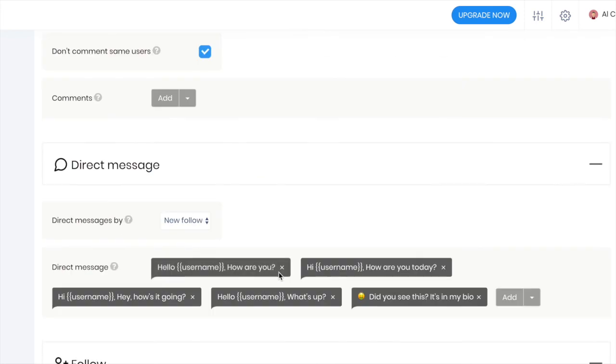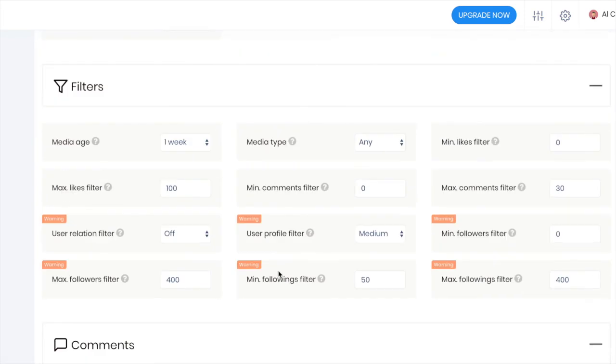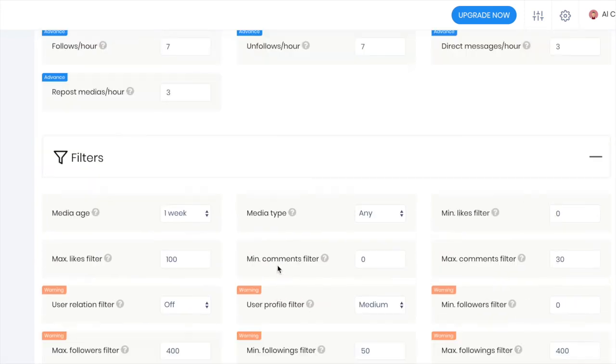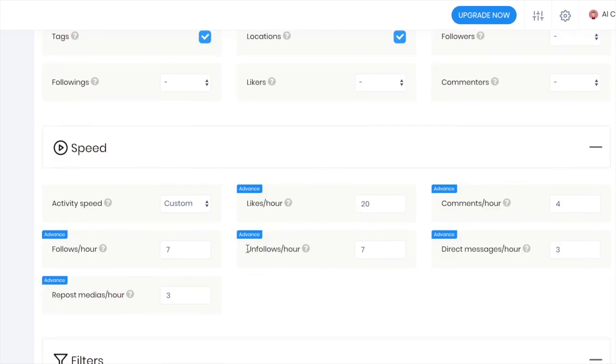So those are the settings I recommend. As you can see, there isn't an awful lot to it. You just got to choose what's best for your account and the safety level you're at with the speed and things like that.